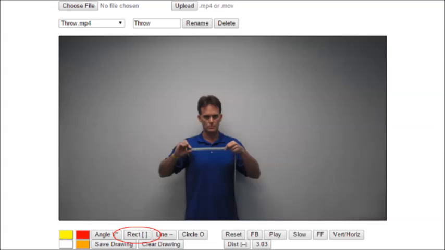Click on the rectangle tool and you will draw a rectangle in the color of choice. Click on the line tool and you will draw a line, and the circle tool gives you a circle. At any time that you want to clear the drawing, just click Clear Drawing, or if you have what you want, then save the drawing and it will be saved to be shown again whenever this video is brought up.